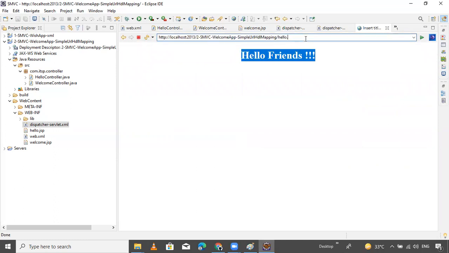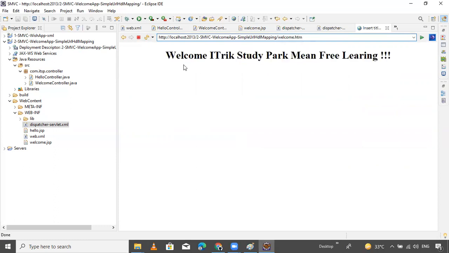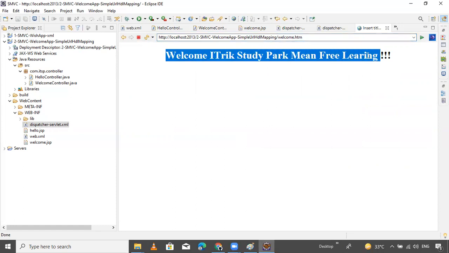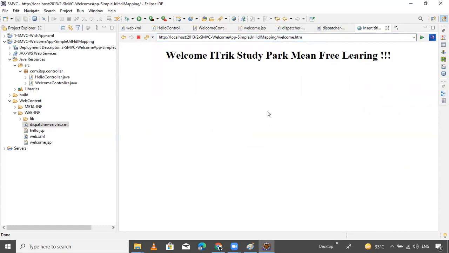Mappings is there. So now, in the second, this is the hello message. Then I want to go to the welcome: welcome.stm. Now, welcome to IT Study Park means feel free learning. So now our program is executing, guys.